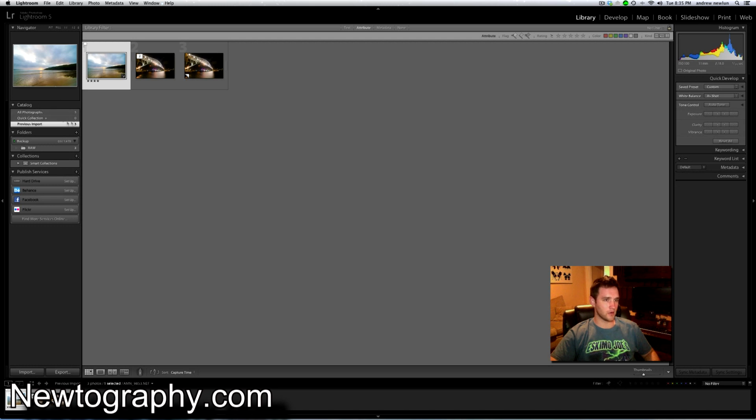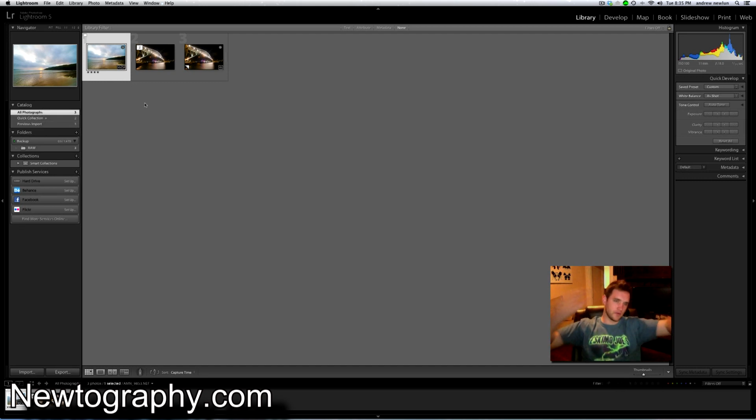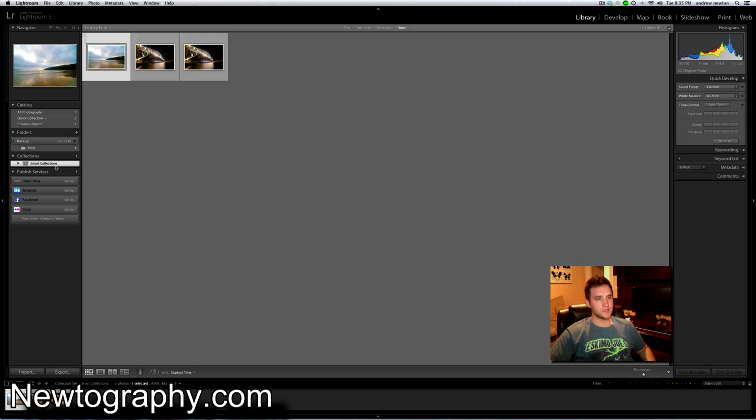Real quick, the Navigator over here, if you have multiple imports, you can go to the previous import, you can create quick collections by clicking this little white thing here. And then if you do that to a bunch of different photos, then you click over here and it's only going to show you those photos that you made a quick collection out of. Previous import, and then we can do all photographs. So if you've imported 3 or 4 different times to the same catalog and you want to see everything, you can go to all photographs. Folders, this is just basically the raw folder that these photos are in. Smart collections, it's pretty self-explanatory.